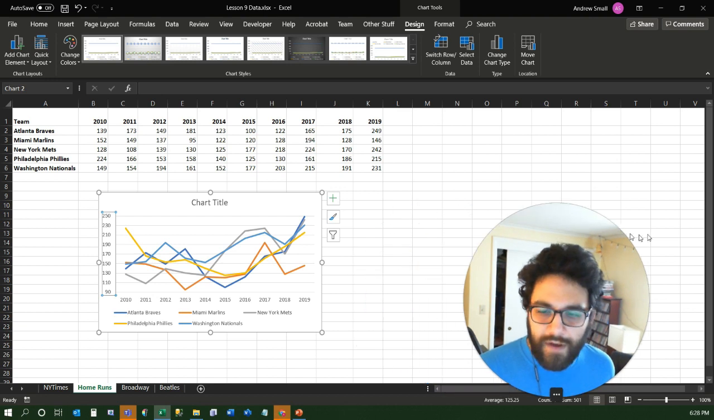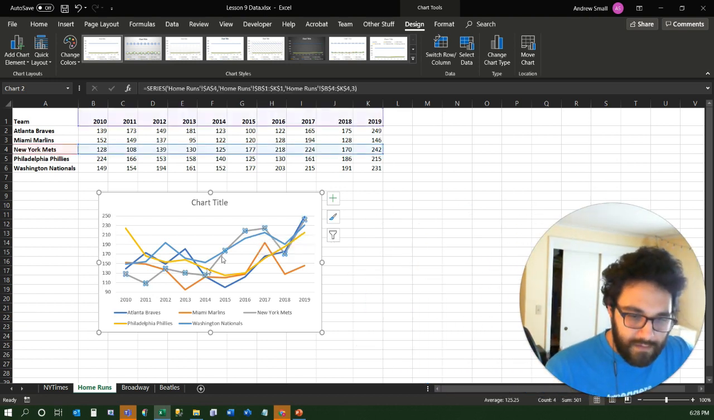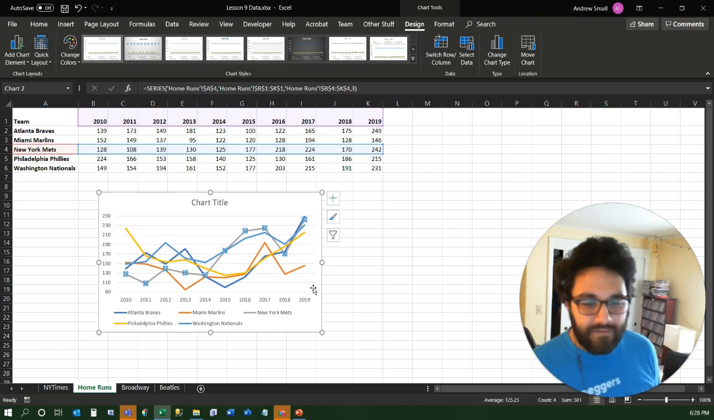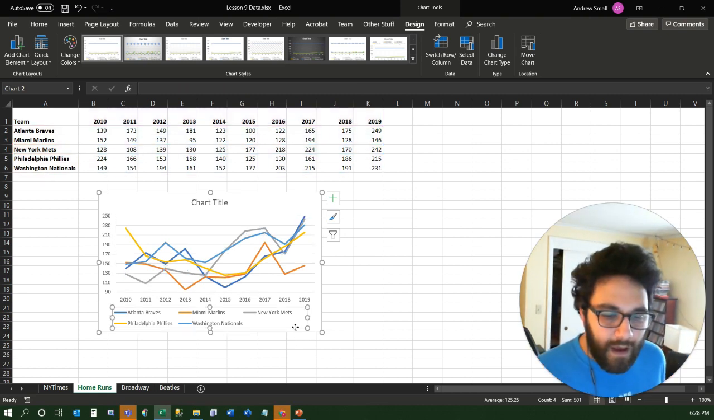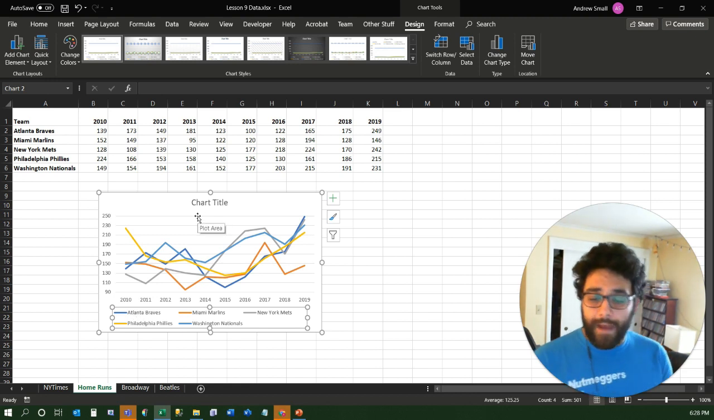All right, so now this data is a little more interesting. You can see the Mets kind of coming from the bottom all the way up to the top. You can see the Marlins pretty much staying on the bottom the whole time. It's kind of some interesting data. There are a couple more options for how we can format this chart.